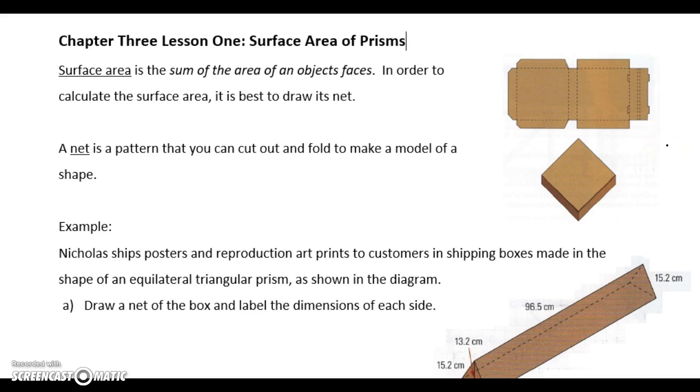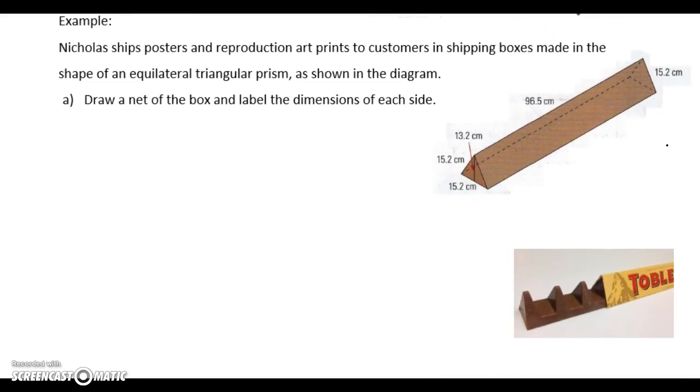So let's try an example of drawing the net and then calculating the surface area. This one here is example number 1 from your notes. Nicholas ships posters and reproduction art prints to customers in shipping boxes made in the shape of an equilateral triangular prism as shown in the diagram. So what we're going to do first here is draw a net of the box and label the dimensions of each of the sides.